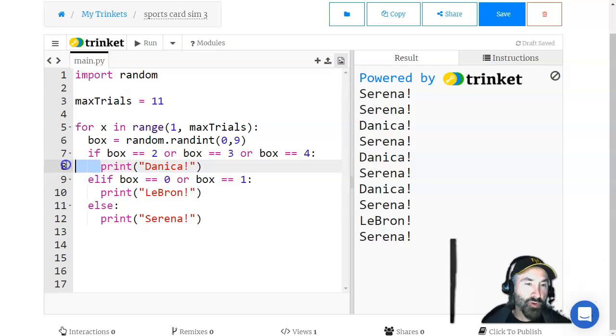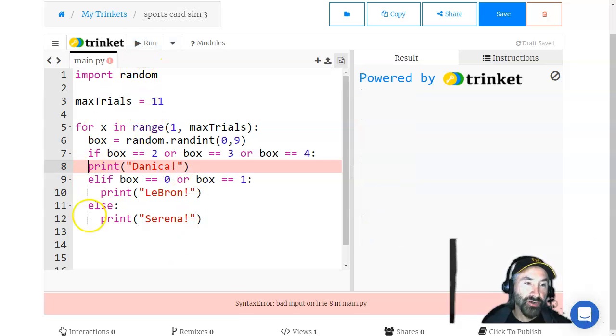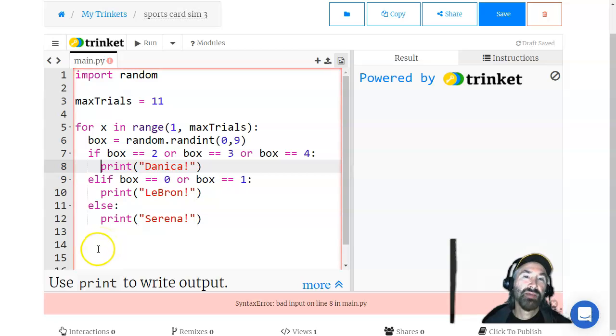If you indent the wrong way, you will get the wrong result. So for instance, if this print here is indented, then when I run this code, it's going to run into an error. I have to indent that print if it's part of my if statement.